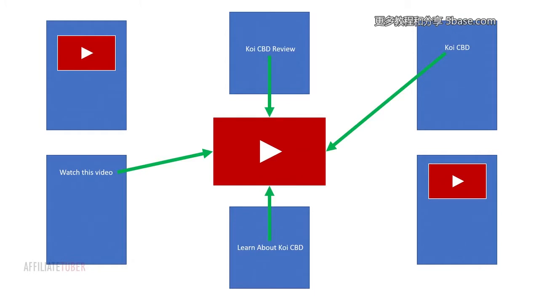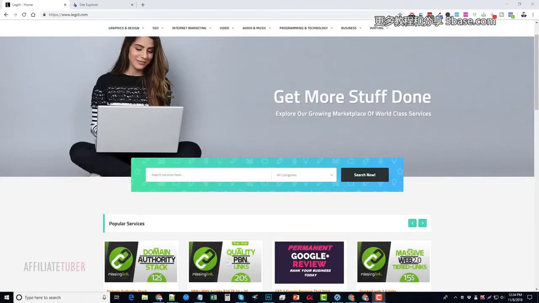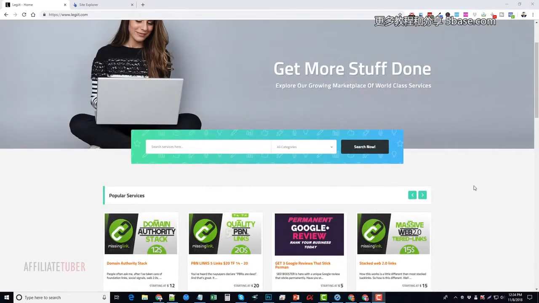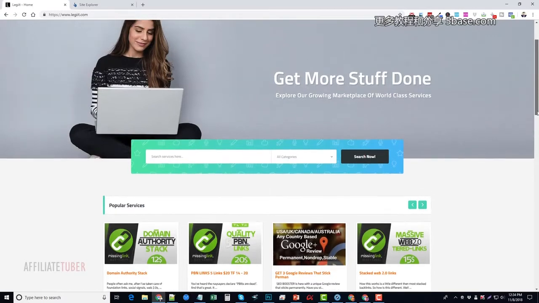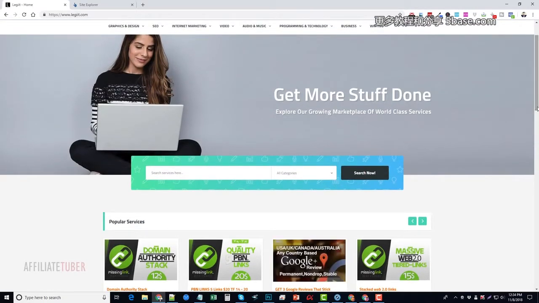So how can we get these? Obviously, most of us do not have hundreds of our own websites where we can go and link directly to our video to give it these links and embeds. Well, I'm going to show you where you can go to actually buy these, which will have a huge impact on your rankings. Okay, so in the resource box under this video is going to be a link to this website. And on this website, you can get all kinds of services, including very high authority backlinks and embeds.